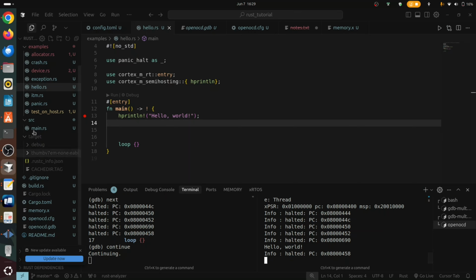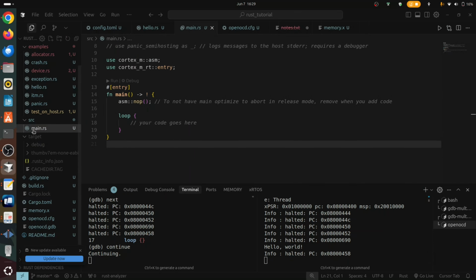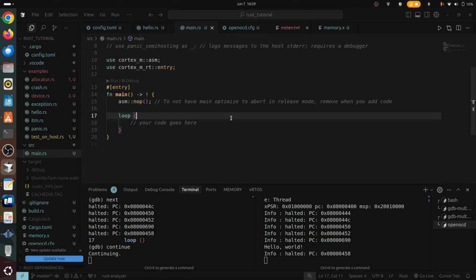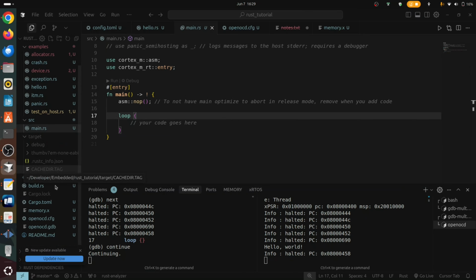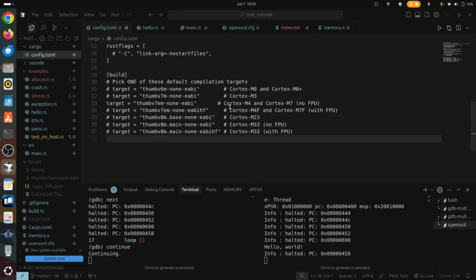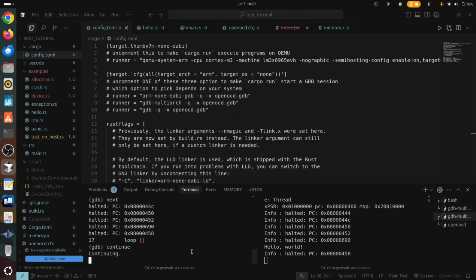You can modify main.rs and play around with the code, and you can use the examples in the above example folders, and run them one by one on your QEMU or on your STM32 board or any other board you want to run. Make sure to have memory configured correctly and the config.toml target set correctly. Here you can use these commands by uncommenting them and saving this file, so that you can use the shortcuts to run the command.